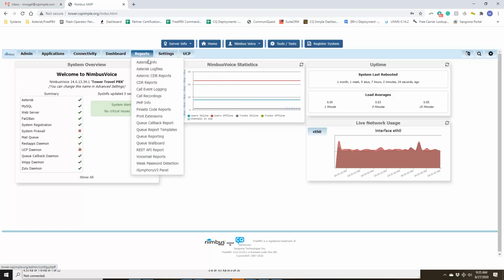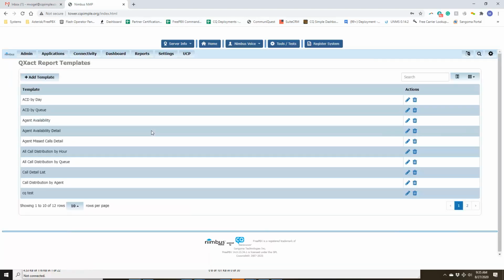So under reports, you can see in the previous video I talked about Astronex CDR and I talked about CDR. In this case, you're going to go to Queue Report Template. Okay, so a template is basically you deciding what you want to see when you run a report. As you can see, the system has a lot of templates, and you can create as many as you want and then run them whenever you want.